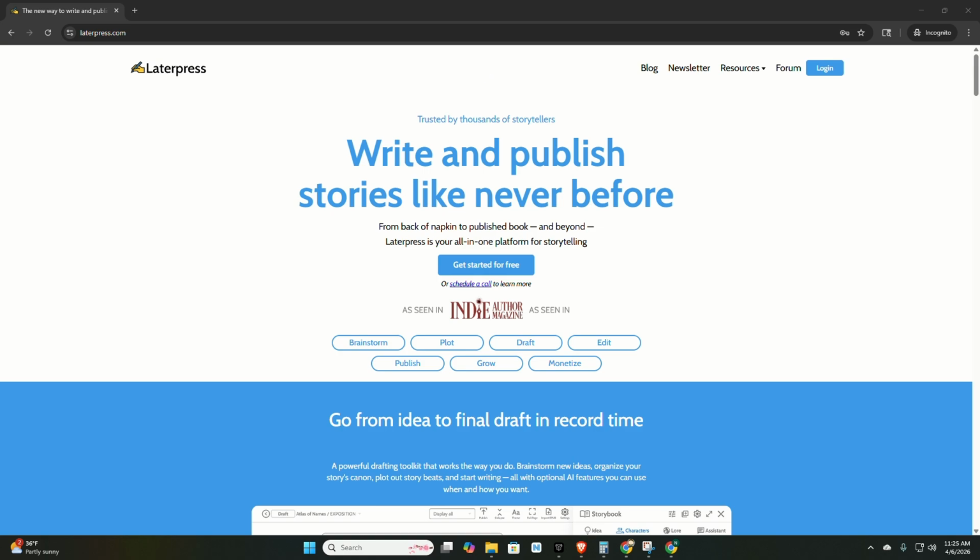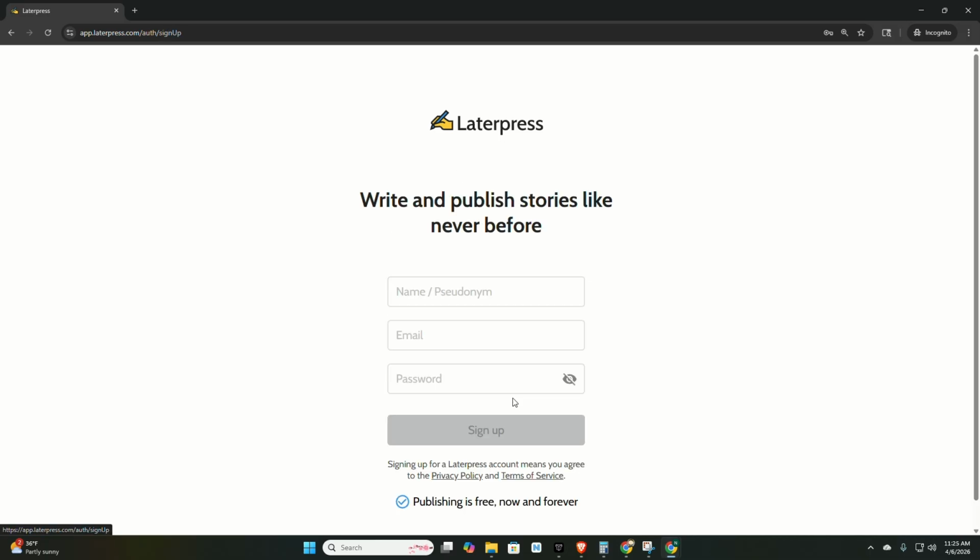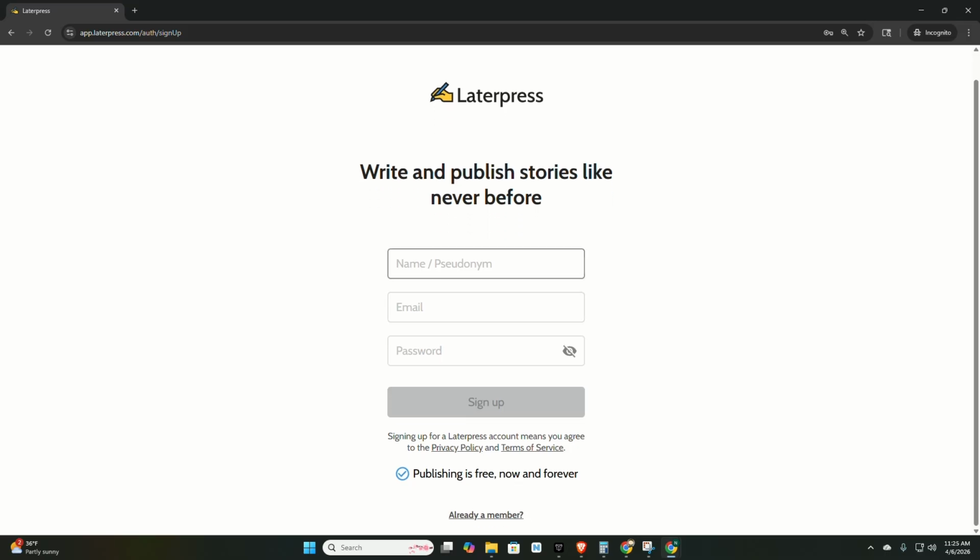So for this here, if you are on the home screen of Laterpress, you would simply click Login up here, and you would click Don't Have an Account as a new user. But if you do have an account, this is where you would log in. You will be asked to enter a name or a pseudonym and provide your email and password that you want to use for the account, and then click Sign Up.